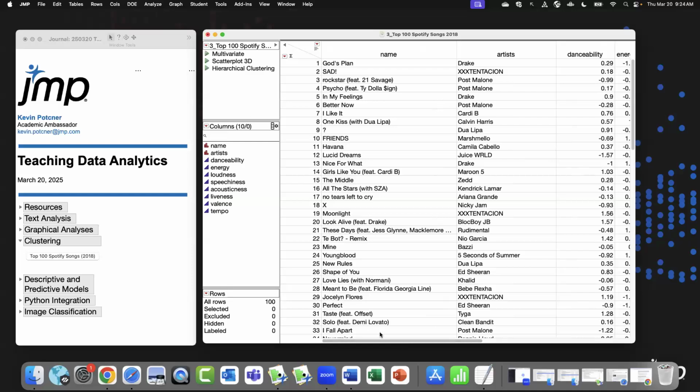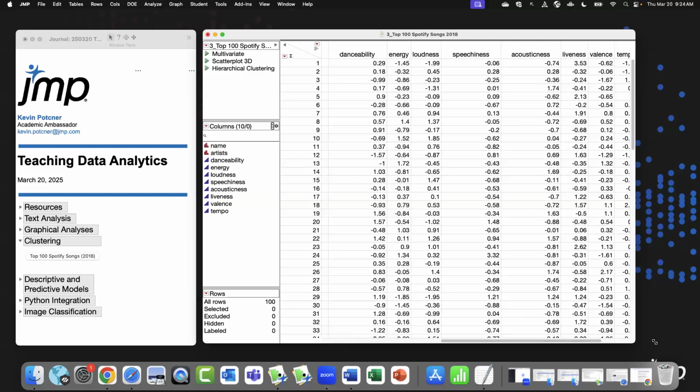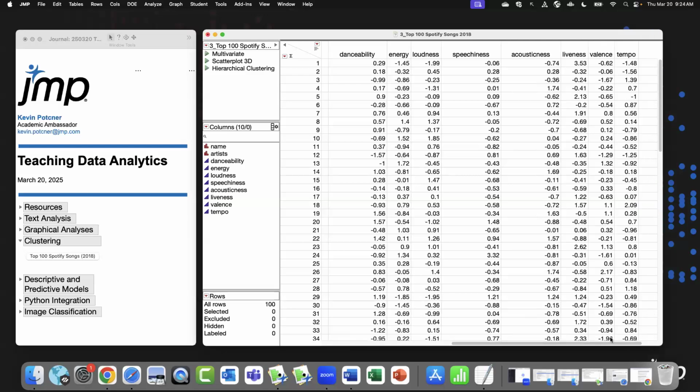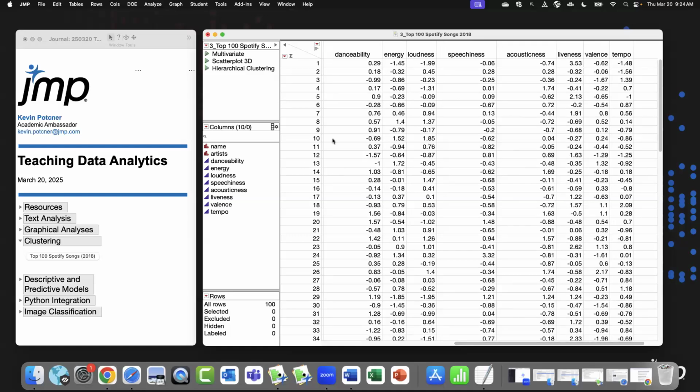This is a fun example because I think students can really relate to this. This data set is about songs on Spotify, the top 100 songs on Spotify in 2018. Each song was rated, and this is how those services work. They actually have people with strong knowledge of music, right? So people who've studied music will score songs across a whole bunch of variables.